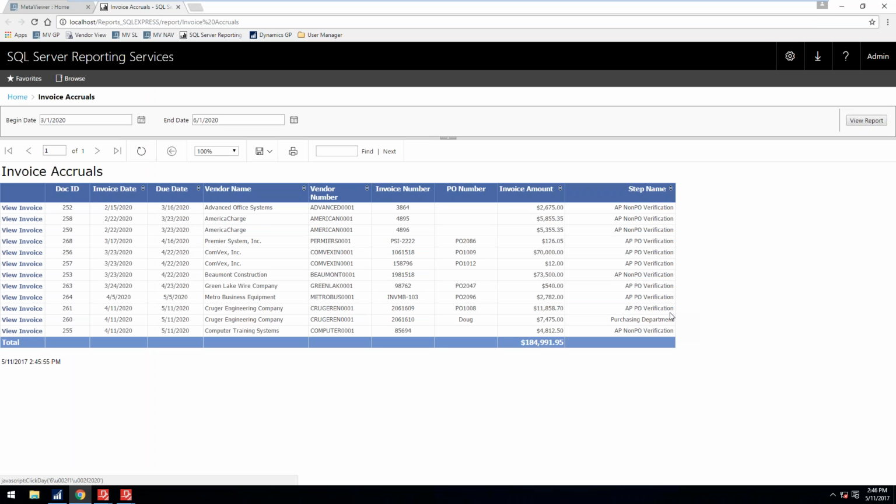This actually shows me everything that's in MetaViewer that we have not handed off to GP yet. And I set a default begin and end date, but you could edit for which month that you're looking for. And then I can see what step they're in. I can see a summary of that data. I can see I've got a little under $185,000 worth of invoices that qualified in this report, and I can put hyperlinks right embedded into that report.